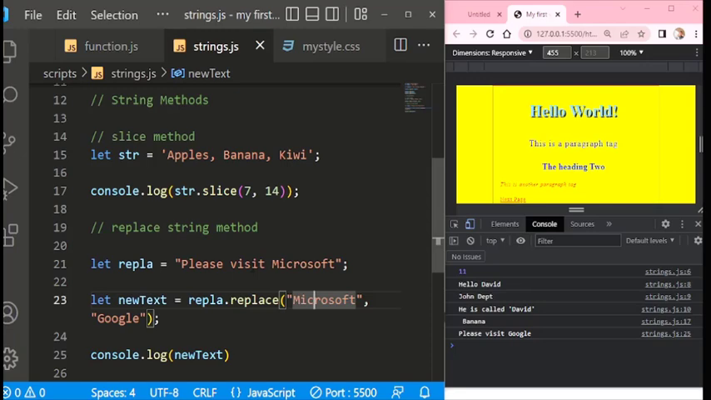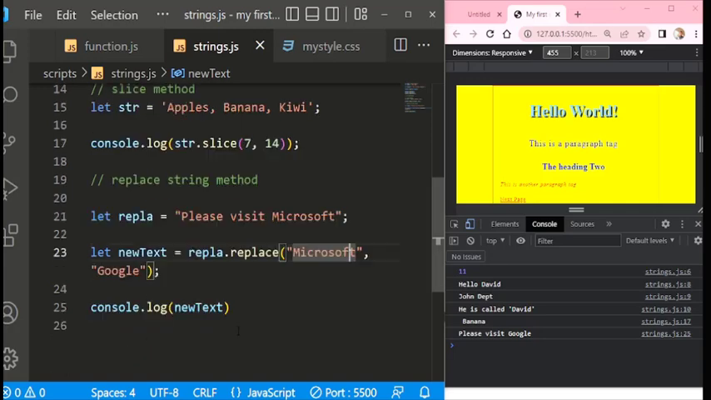It returns a new string, which we have seen here. The new string is "please visit Google," and it also replaces only the first match. So the match here is Microsoft, so it goes there and replaces it with Google. Okay, so that's it about the replace method.